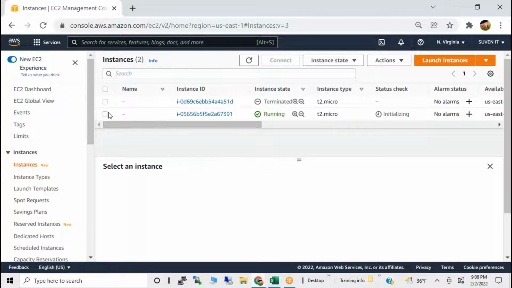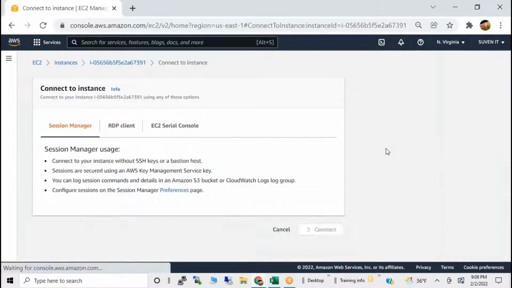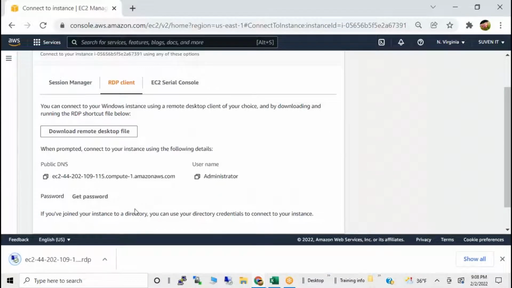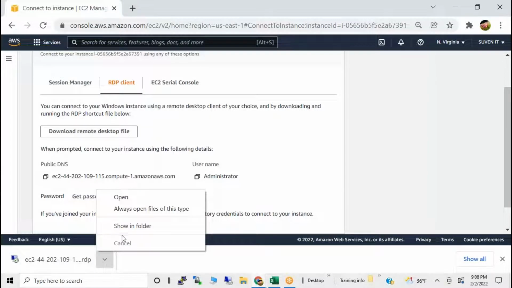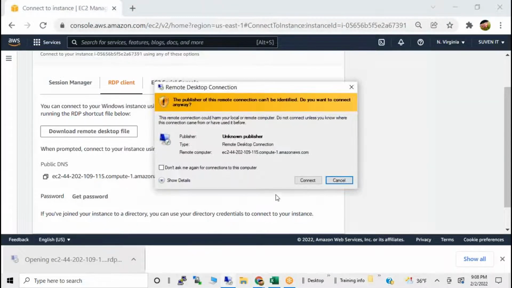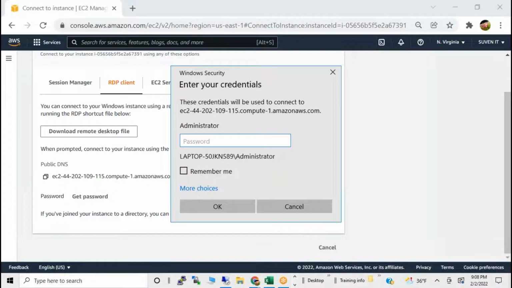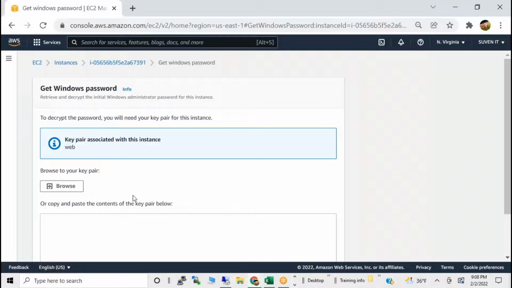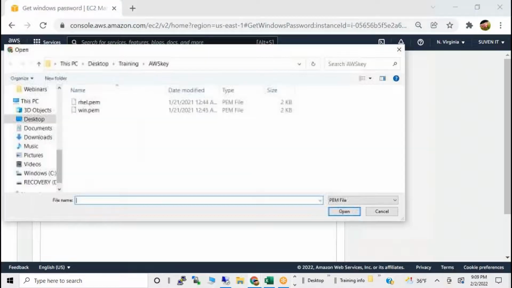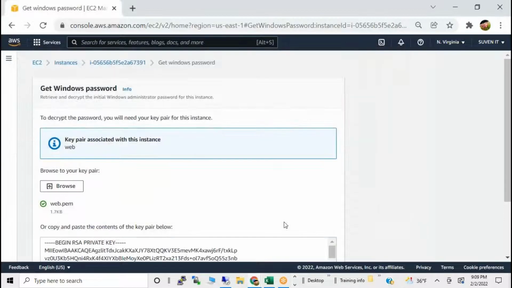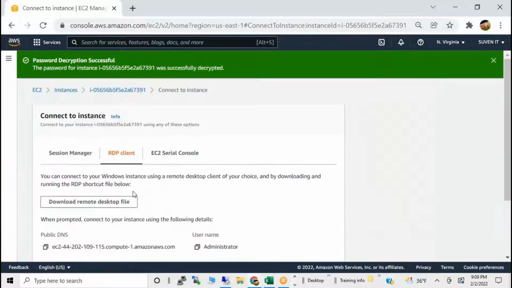Once the server is ready, you can select the server. Then there is a connect option. Then RDP client. Then you can download the desktop file. Now the desktop file is downloading. Once it is downloaded, you can go to the connect option. Then you need the password. You can get it from here, get password, and you need your key. While creating the server, the key is downloaded. You can use that web key, because I'm using this web key for my server deployment.